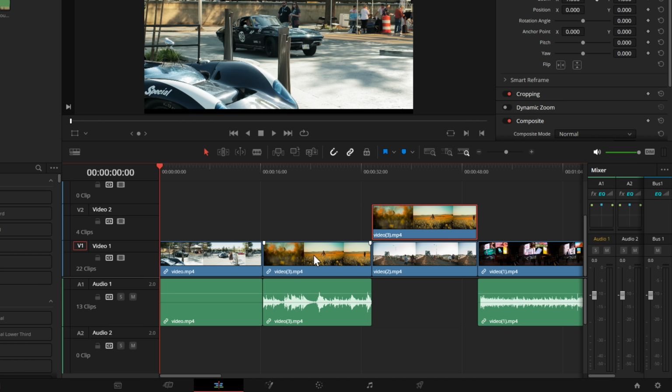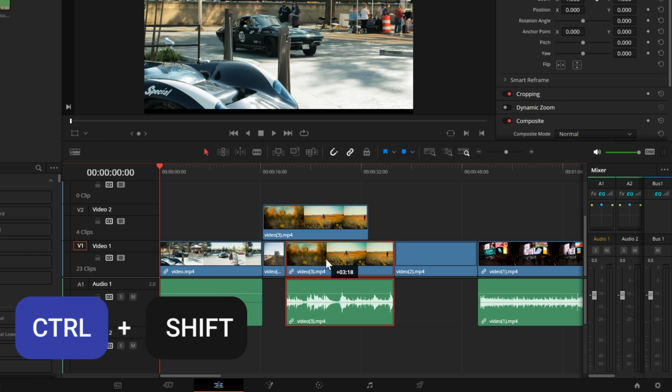And the last one I want to give you is if you highlight some footage on your timeline, like this one here, and let's say I want to swap it with this footage over here. So I want to swap the order. If I just click and drag, it will overwrite like so. But if I give it a click, hold Control and Shift, I can then drag.